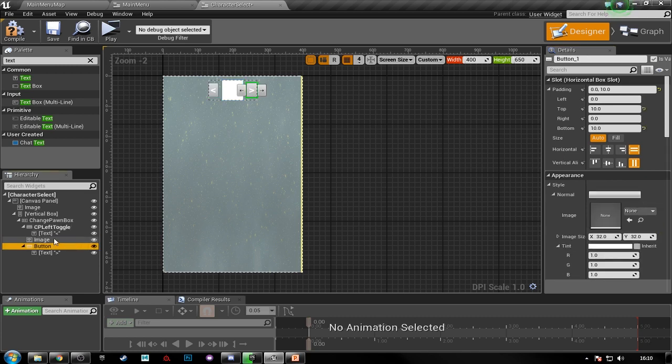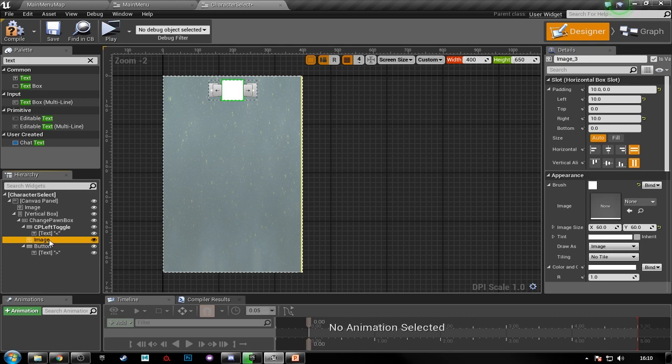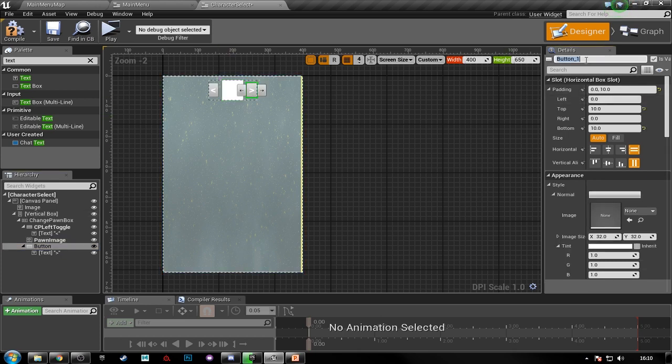The image is fine, that's just a... we need to change this as well, so this is our pawn image, and make sure that is set to variable. And then this button here, we need to call this CP right toggle.